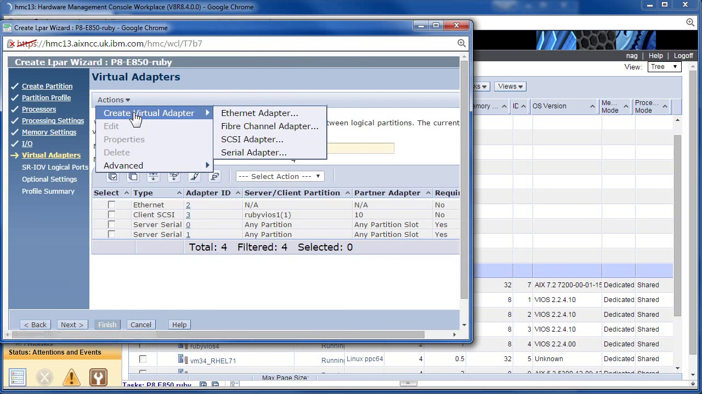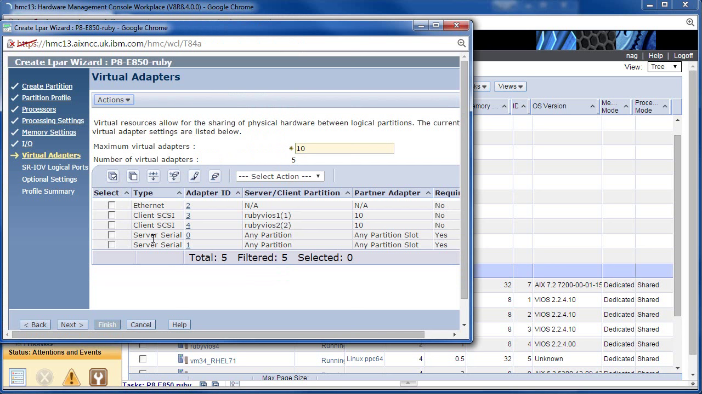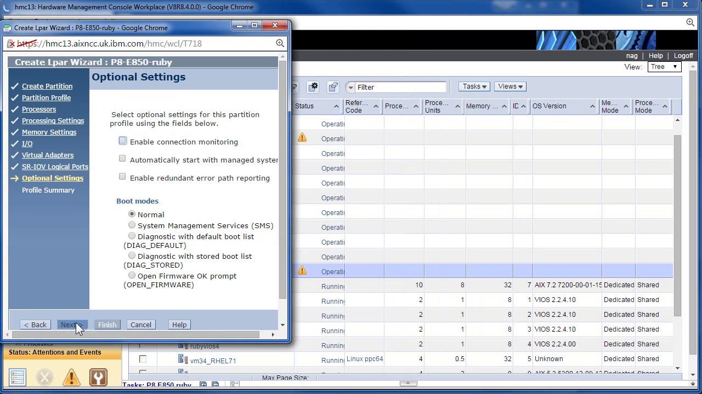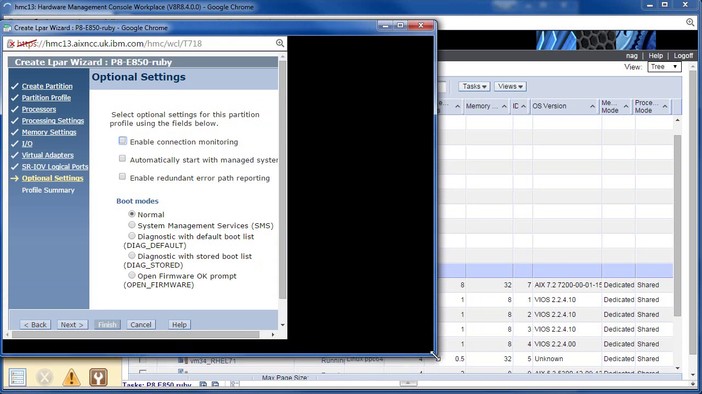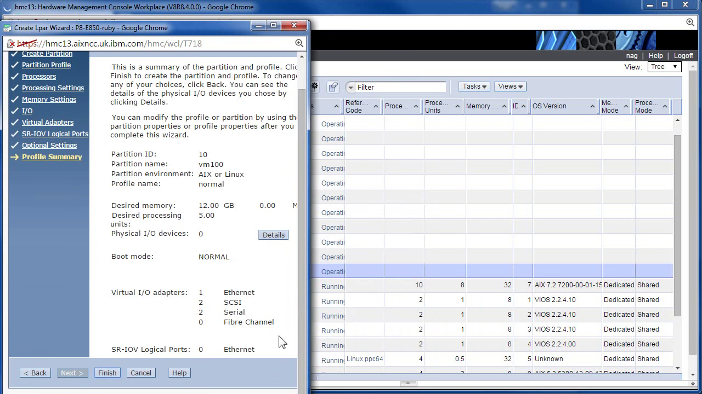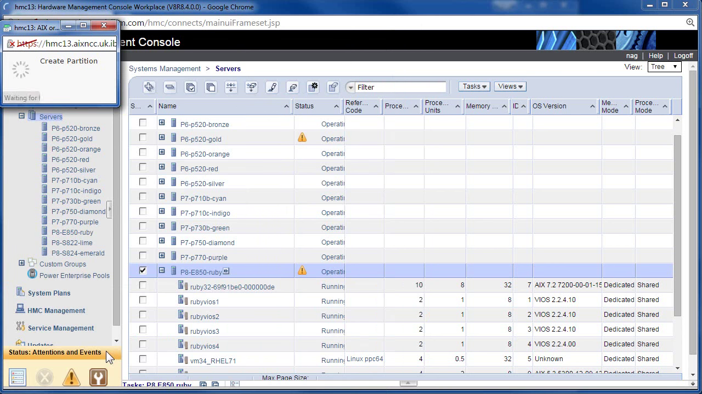Okay, and then I need another virtual disk adapter to 2. Use the same slot number because it's easy to remember. That will do for me. Next. We're not going to use the SR-IOV capable features in here. We're going to just go with the standard normal in here. And this is giving us a reminder of the settings that we decided, and we'll finish off there.